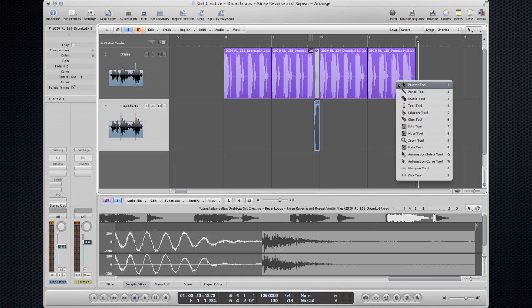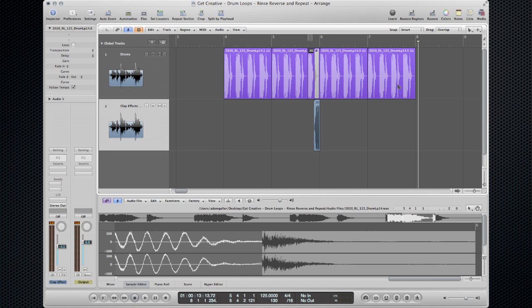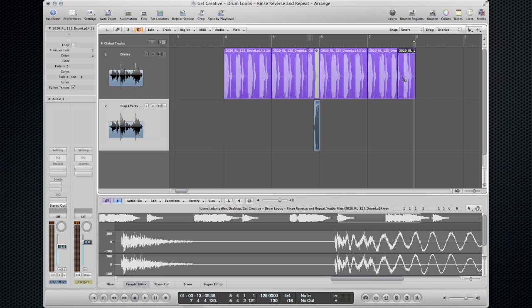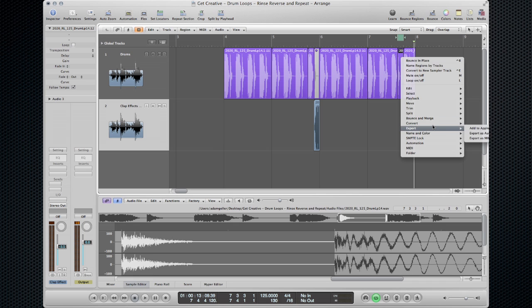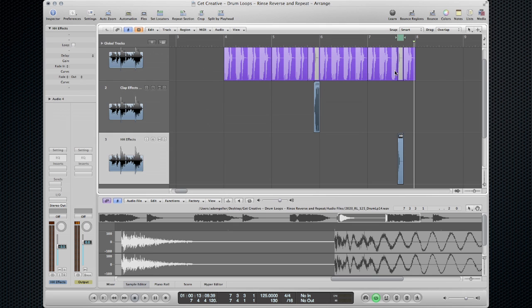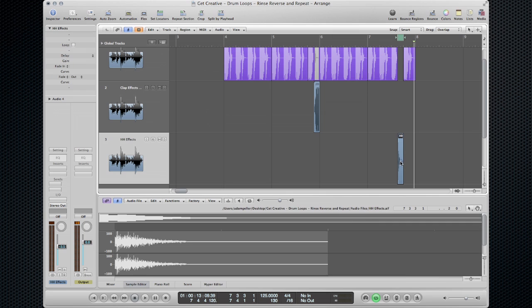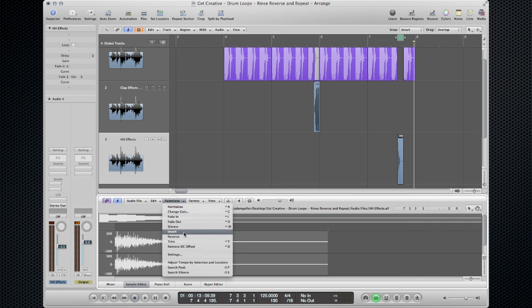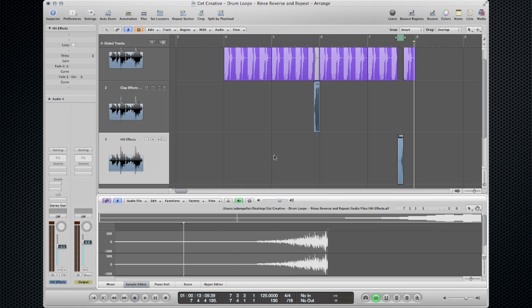Again, hit escape on your keyboard, hit 5 to bring in your scissors tool, and let's go ahead and reverse a hi-hat. Let's take this hi-hat and reverse it. So again, bring that cycle region over that, right click on it, go to bounce in place, and name it hi-hat effects track. Logic will create that track for you. You don't want the original in there anymore. Double click on that, go to functions, reverse, and you get a reverse hi-hat.